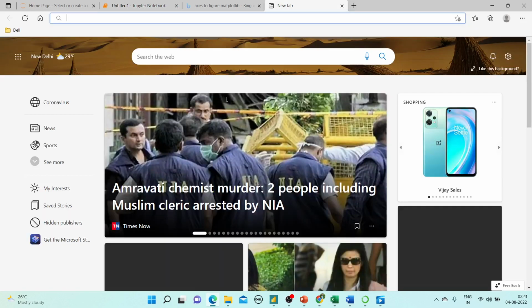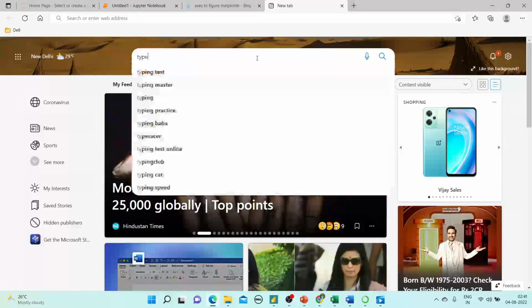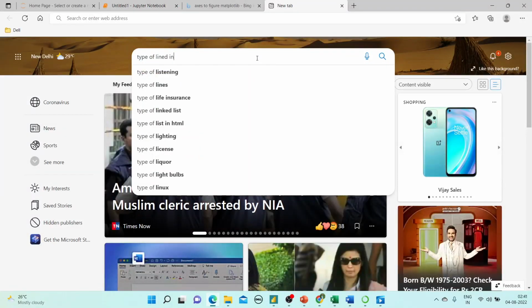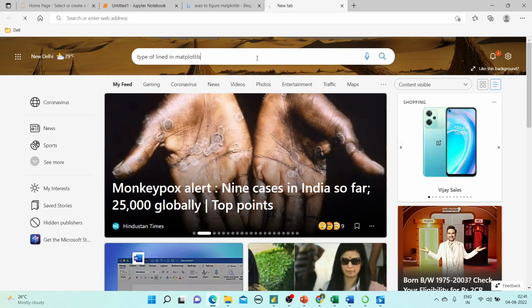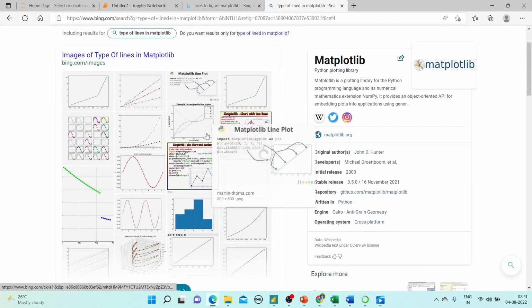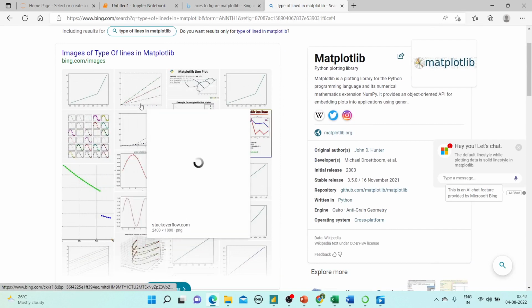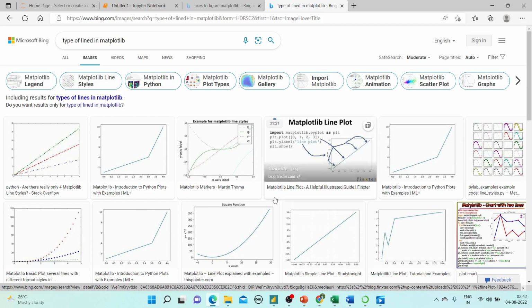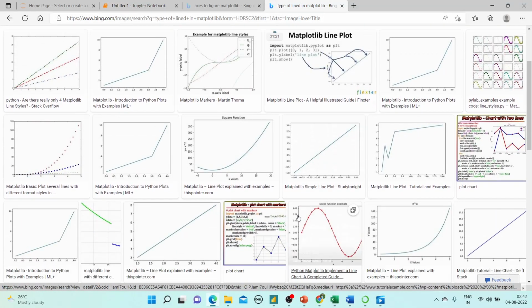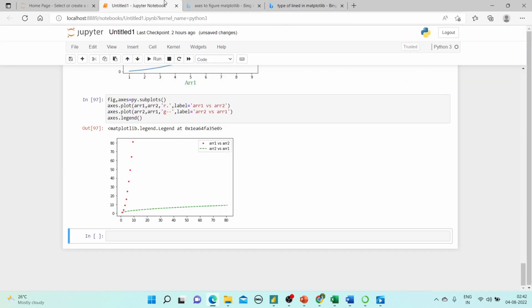You can simply search on Google types of lines in Matplotlib, and you can notice we have different kinds of lines over here. Let's go to images, and you have dash line, you have dash dot, then we have three dots together, a space, then three dots, and so on. So that totally depends on you, which line you want for your visualization, and you can select that accordingly. After that, we have markers.